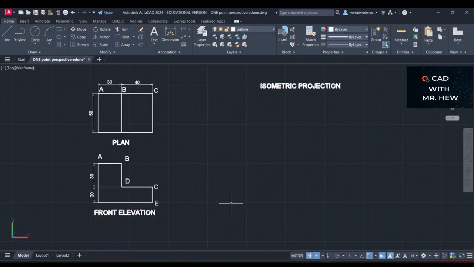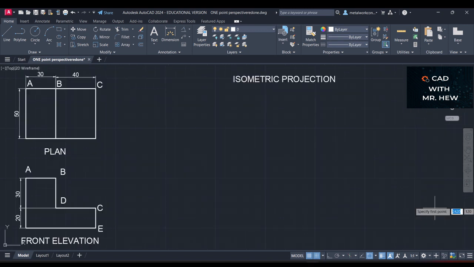In today's video, we'll be looking at isometric projection. In the previous video, we looked at oblique projection. So we're gonna start now. All right, so let me start.